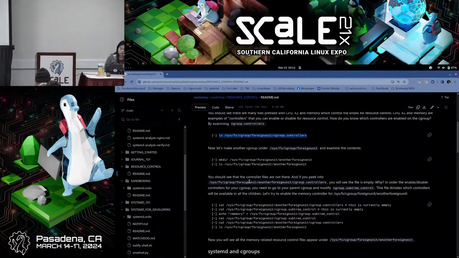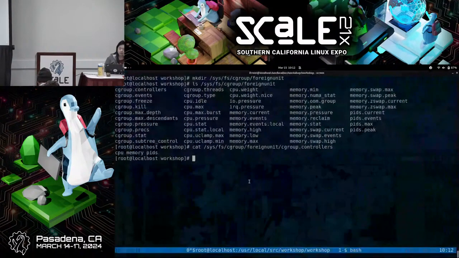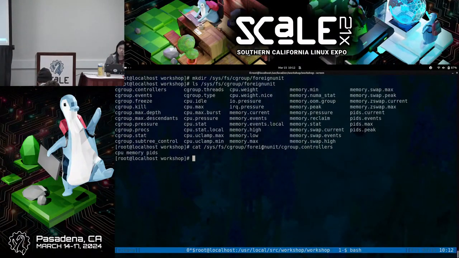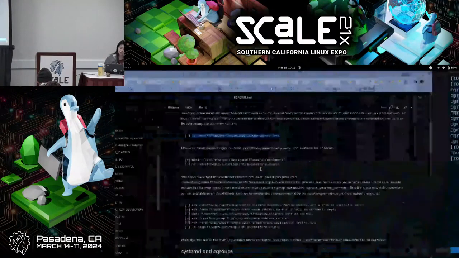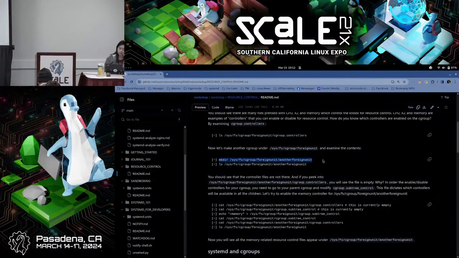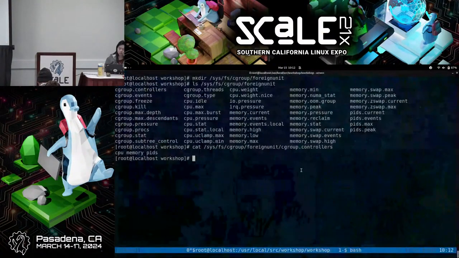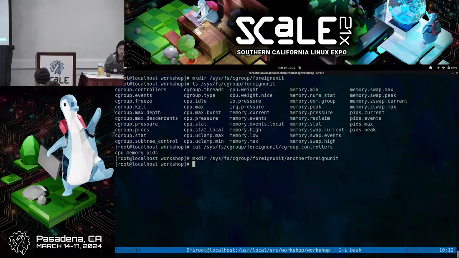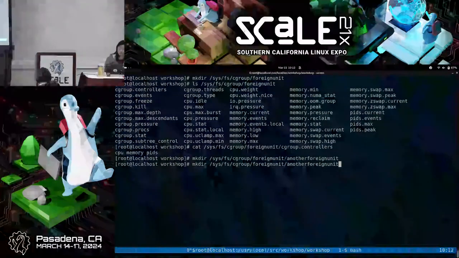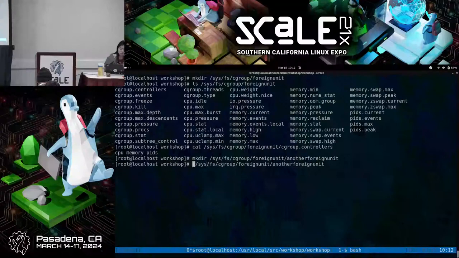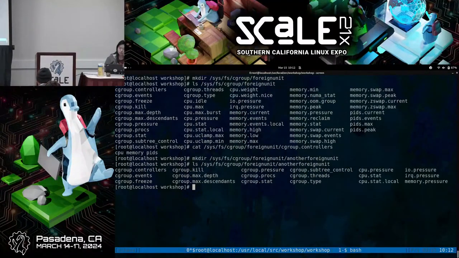So let's run another quick experiment. We can create another directory under the C group that we just made using the mkdir command, and we're going to call it another-foreign-unit. And we can examine this one with ls. You'll notice that there are actually fewer files here than in the first C group that we created.